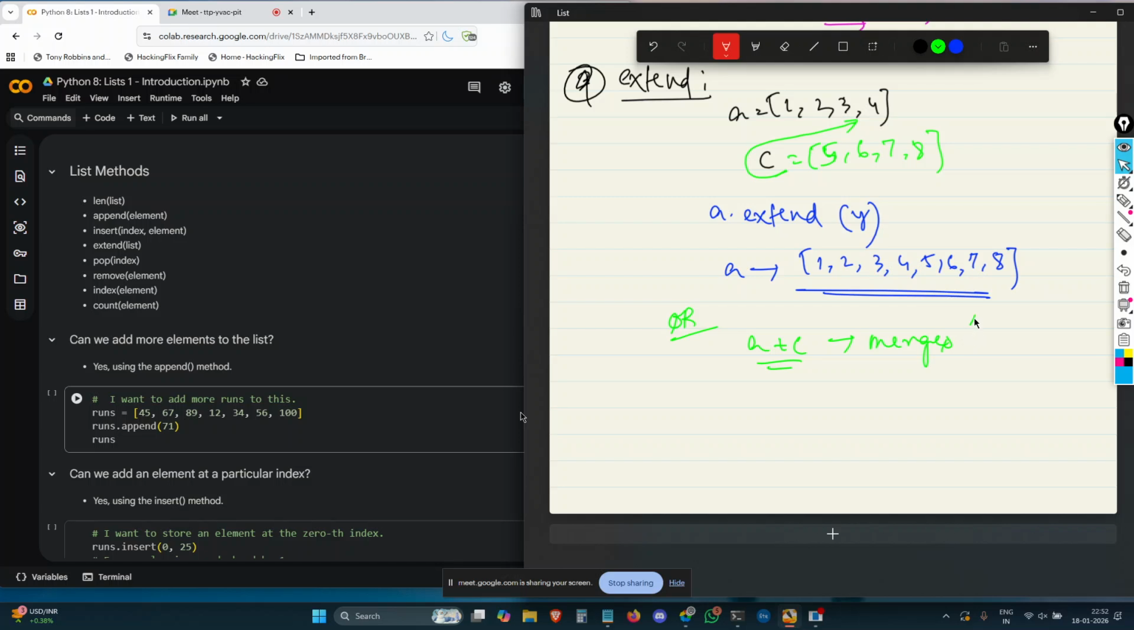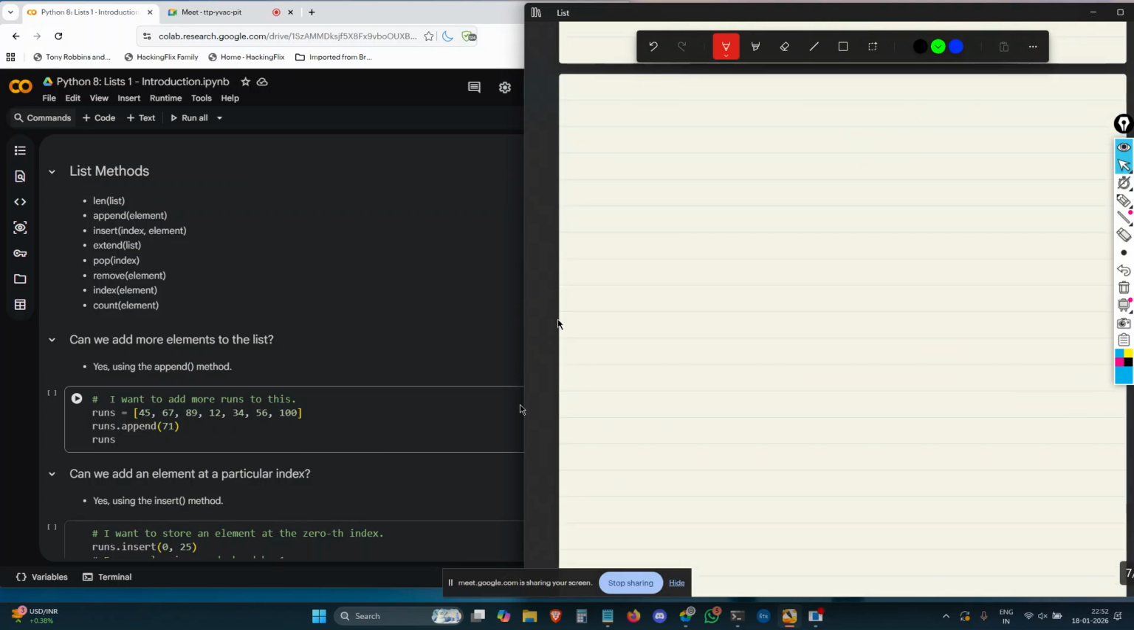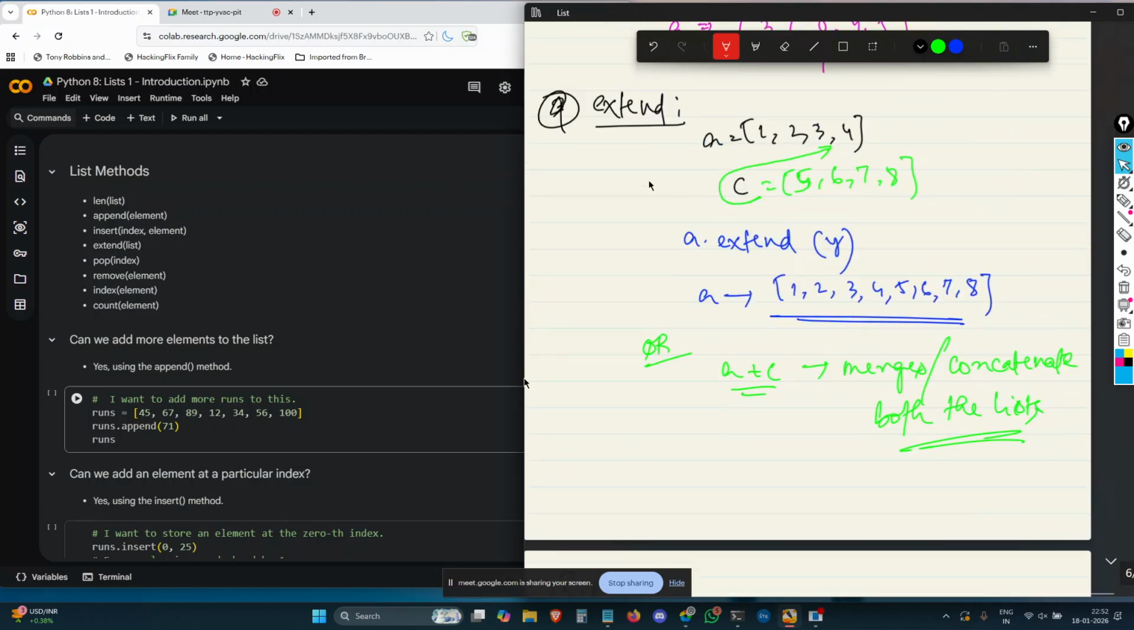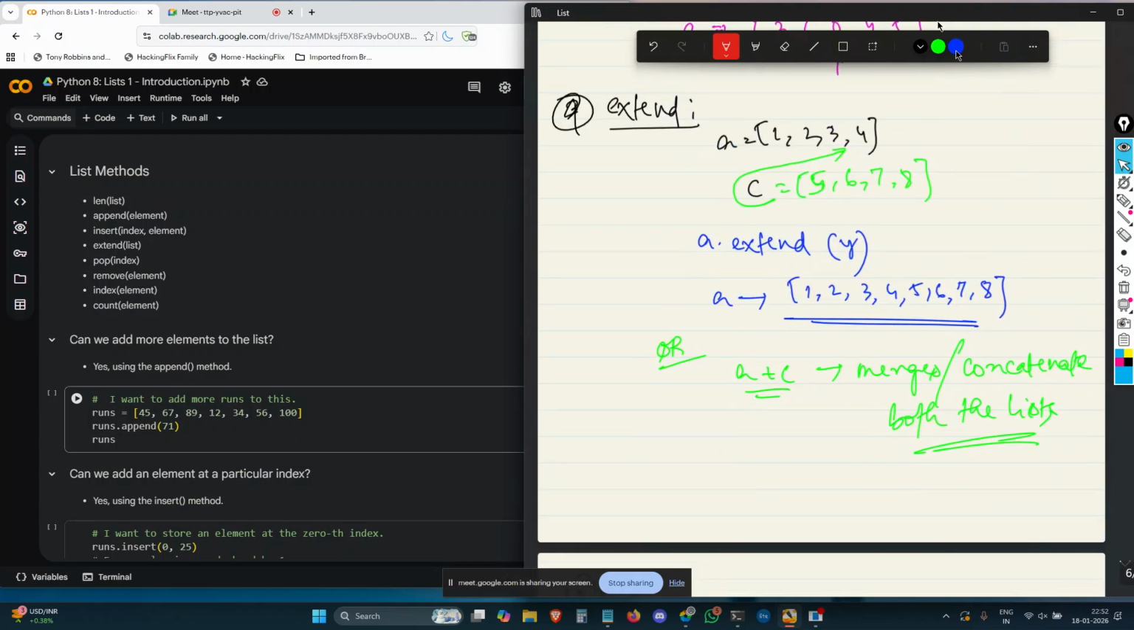This also merges or concatenates both the lists. Next, this is also very widely used. Next is pop. I did not write that one. How is this right? a dot extend list is the format.